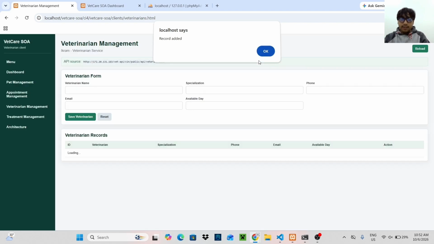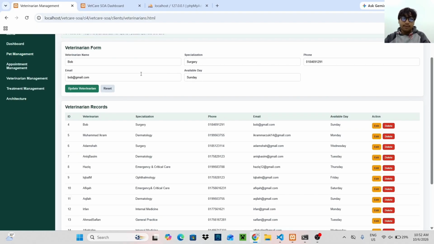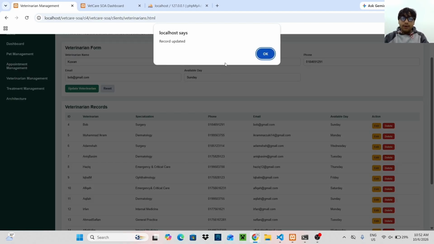And then let's try to edit a veterinarian. The record will display on the top form, and then we can edit it using the form displayed above. For example, let's change the name, and then click update veterinarian. The record is successfully updated using a put request.